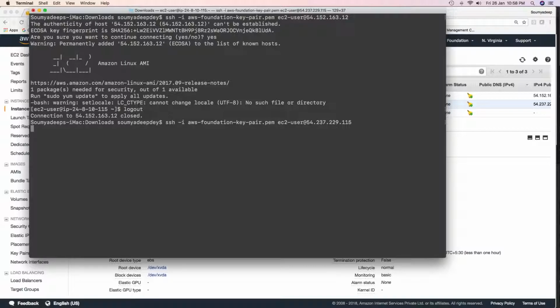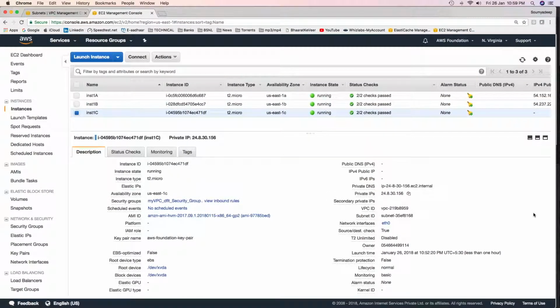The reason is this EC2 instance is in a private subnet. There's no internet connectivity. So I'm trying to log into this instance from my machine using the internet, but I can't because this is in a private subnet. Even though I have a public IP for this EC2 instance, I cannot log into it because it has been launched in a private subnet which does not have any route to the internet gateway. What about INST1C? INST1C has also been launched in a private subnet and there is no public IP address. So we cannot log into this anyway because we do not have any public IP address.